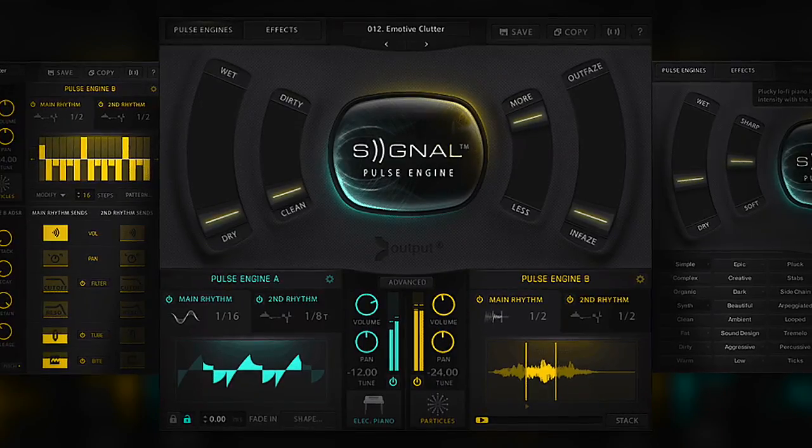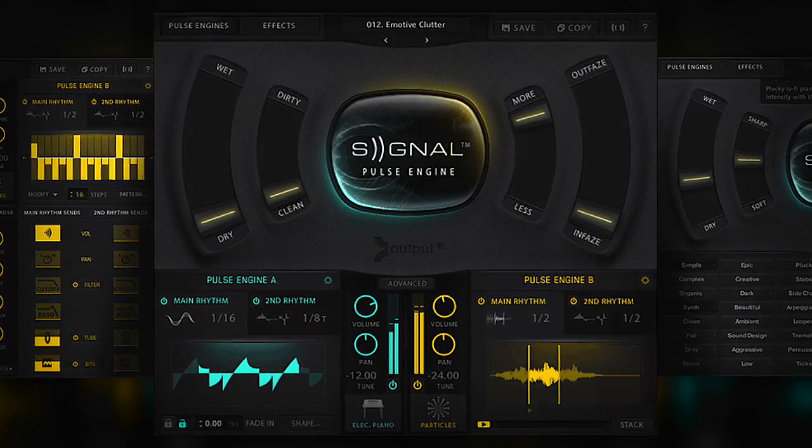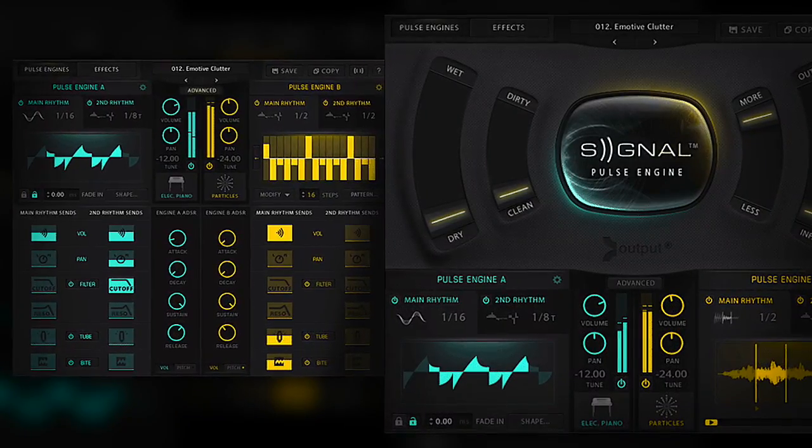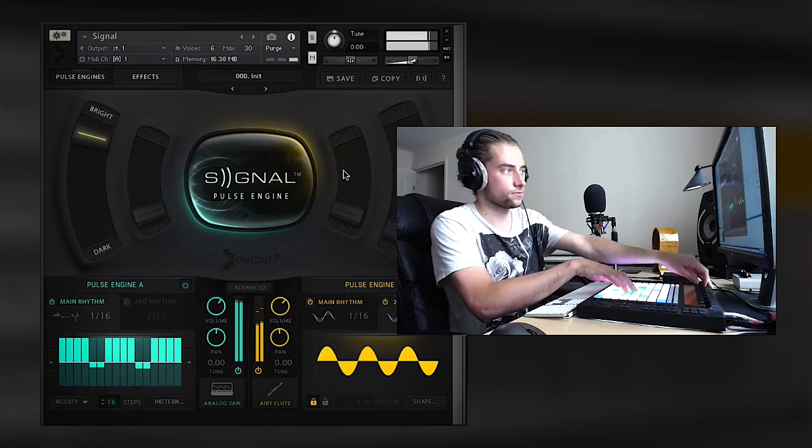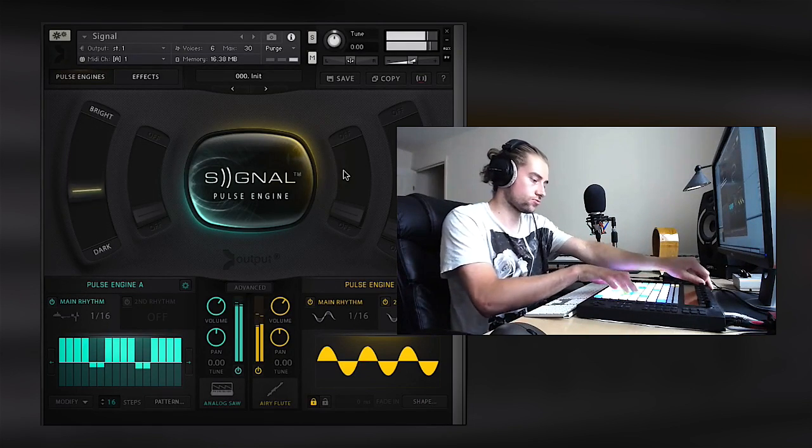It's a VST synth made by the guys at Output, and we're going to be making a cool synth sound that's going to sound a little bit like this. Pretty cool, right? So let's dive in and take a look to see how we put it together.